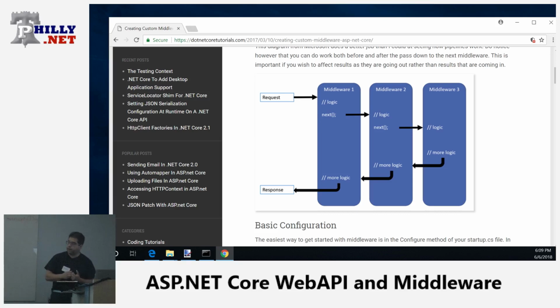And so in the diagram you see on the screen now, a request comes in and it is sent to middleware 1, which has the freedom to act on it however it wishes. It receives the HTTP context, which is going to include things like the headers, the cookies, the body of the request, the URL, query string, and anything you would need in order to figure out what to do next.